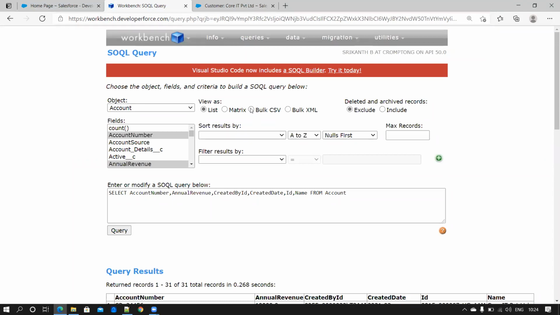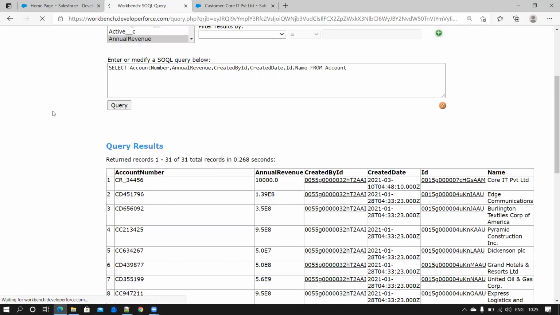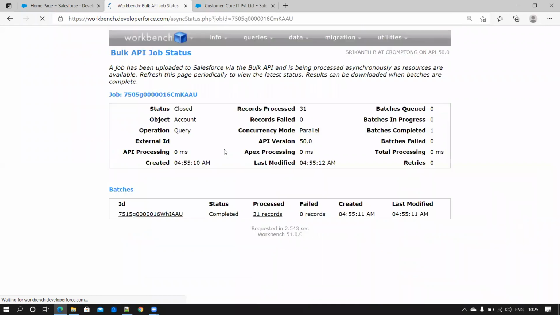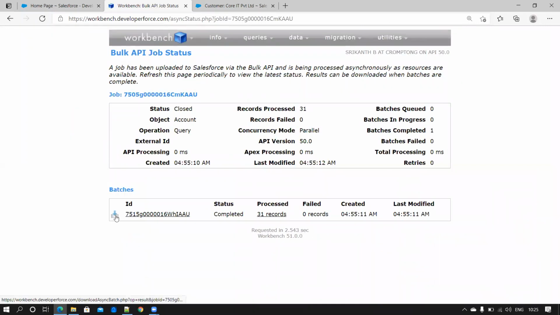Now, here you can see the bulk CSV. Bulk CSV, and just click on query. A file will be downloaded for you. See, this is the file. Just extract it. How many records are there? 31 records are there. We didn't get any failures.